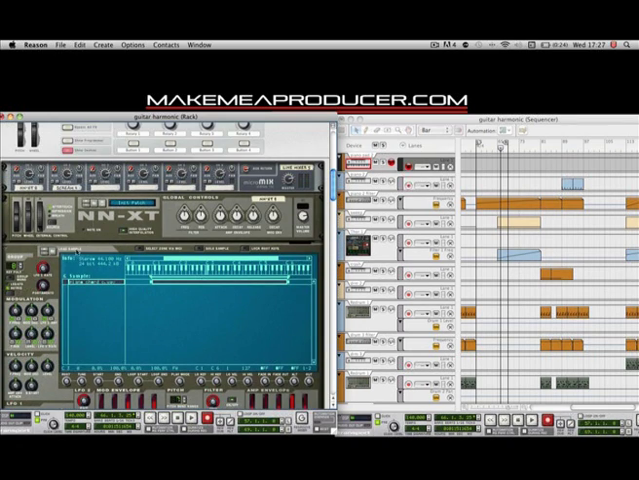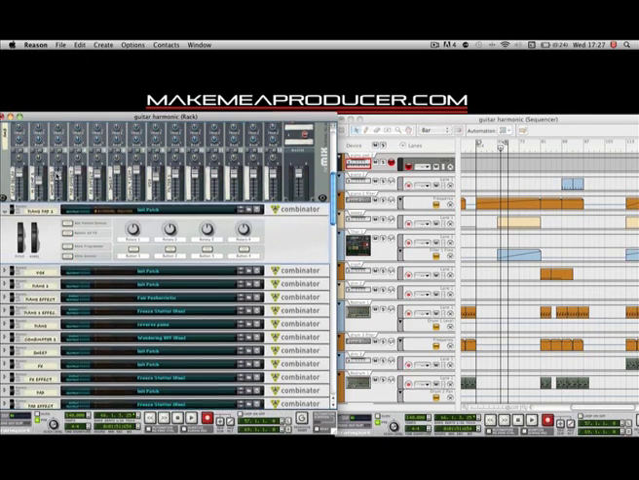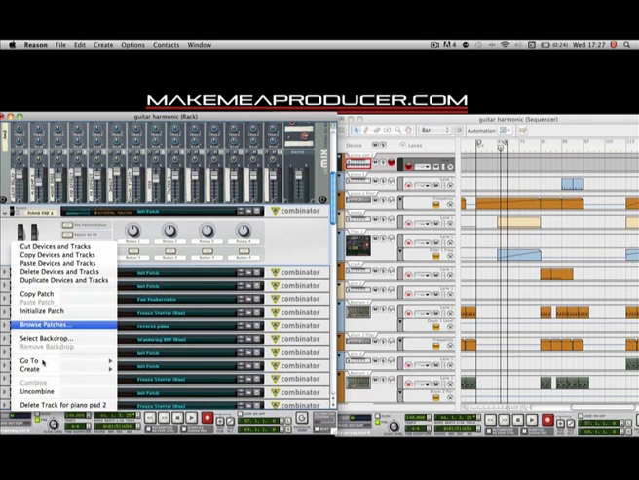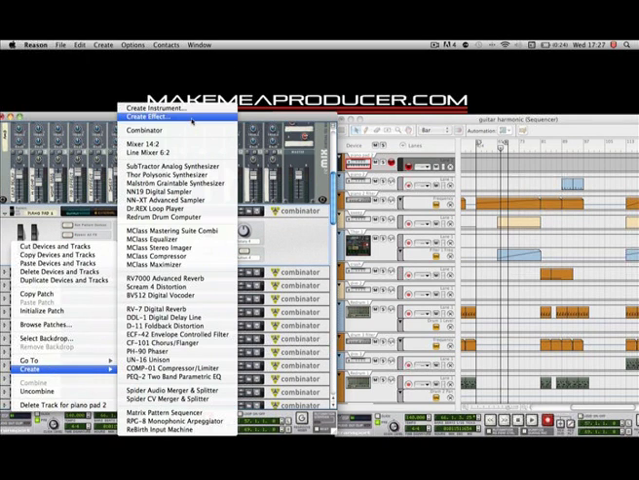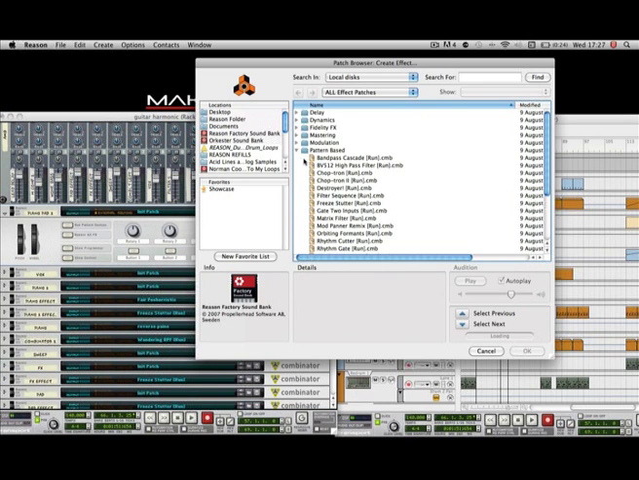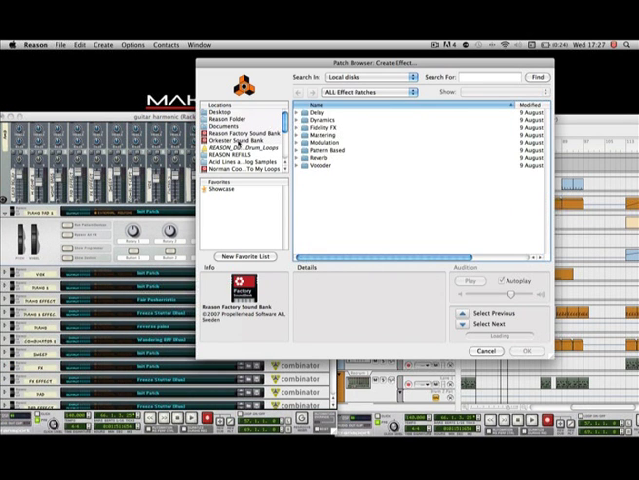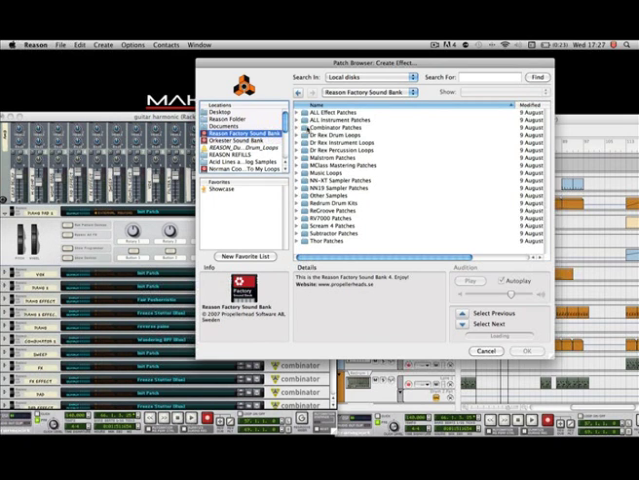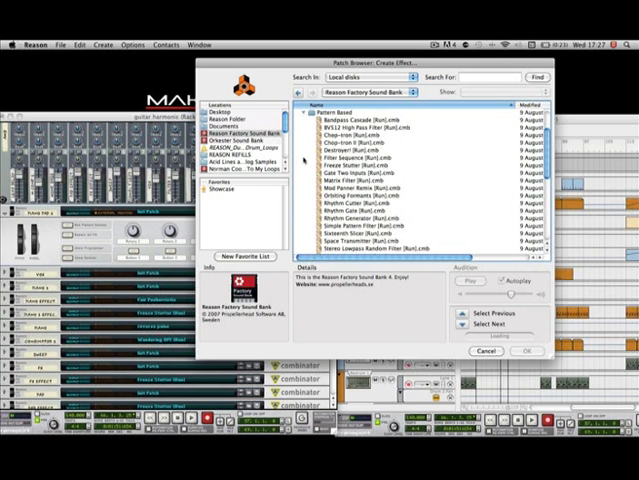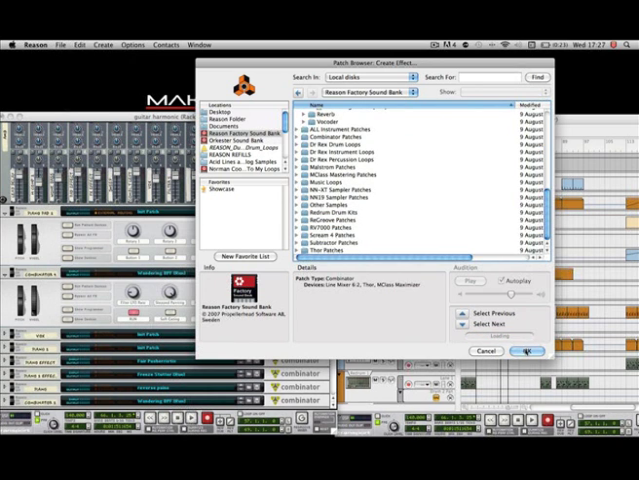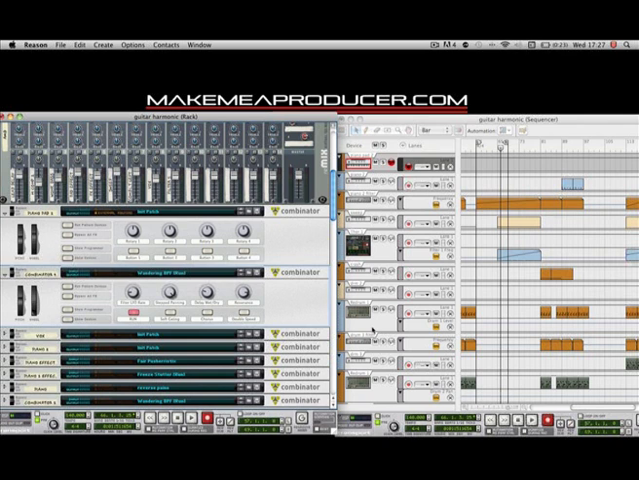Okay, go ahead and close your device rack for your piano pad combinator and create an Effect all the way at the top. And these are the Reason patches. These are in the Reason Factory Sound Bank. And head to All Effect Patches and hit Pattern Based and go down to Wandering BF. This works very well on this technique.